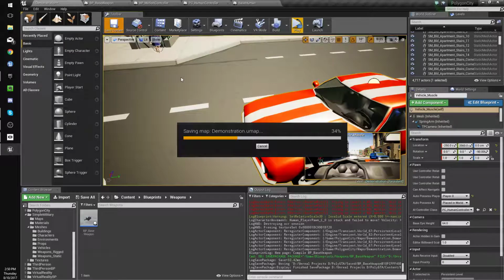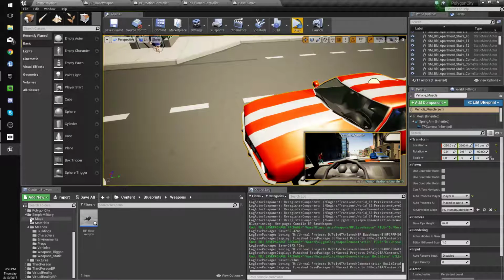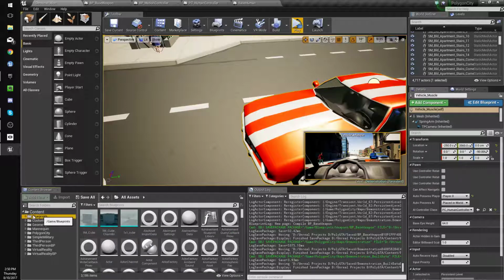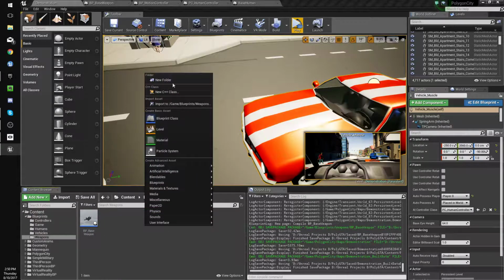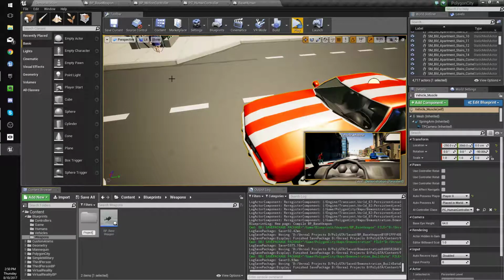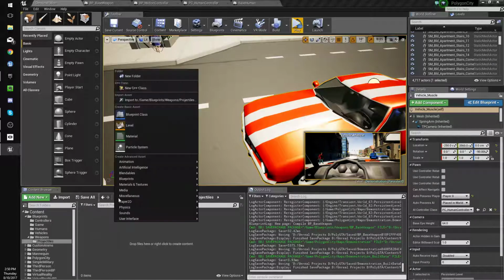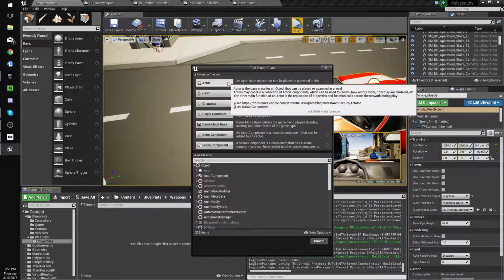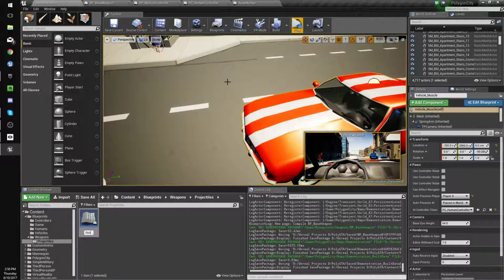Let's add shooting now. Let's actually get some work done. So blueprints, weapons, make a new folder, projectiles, and open class, actor, call it base projectile. Let's take off your headset here.